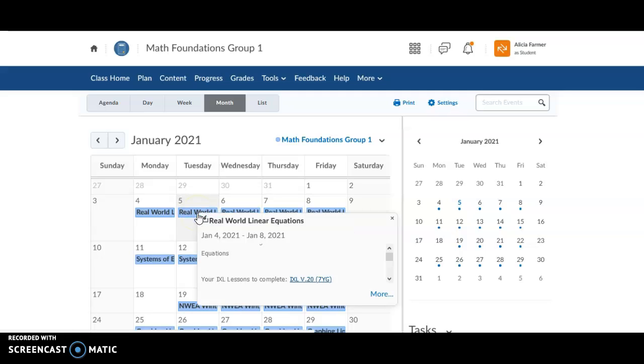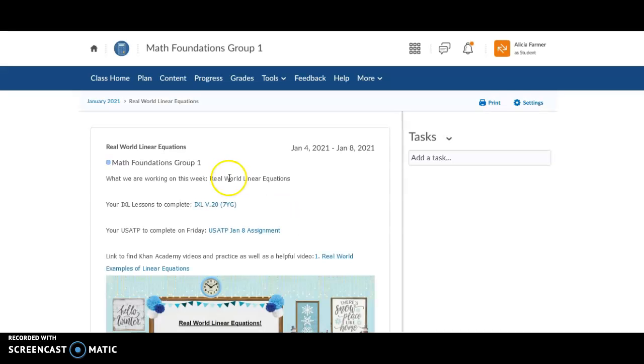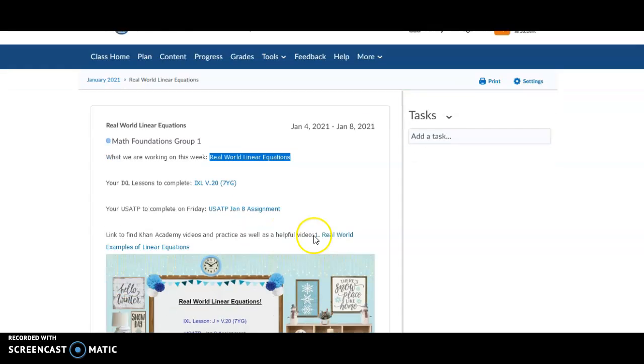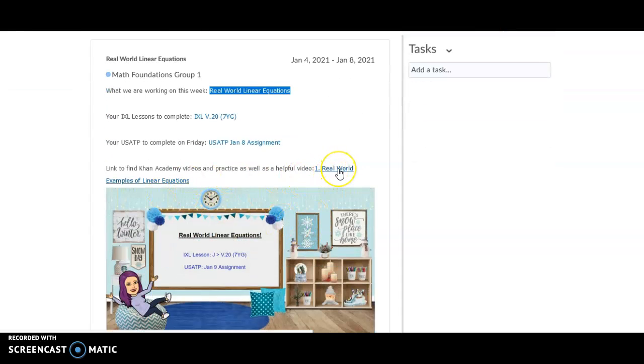But for example, let's say today is the 5th and I want to see what we're working on this week. So I click on Real World. I always like to select more so I can see the whole thing. What we're working on, we're doing real world linear equations. This is your IXL lesson. This is your USA Test Prep assignment. And the link to where you can get your practice can be here.